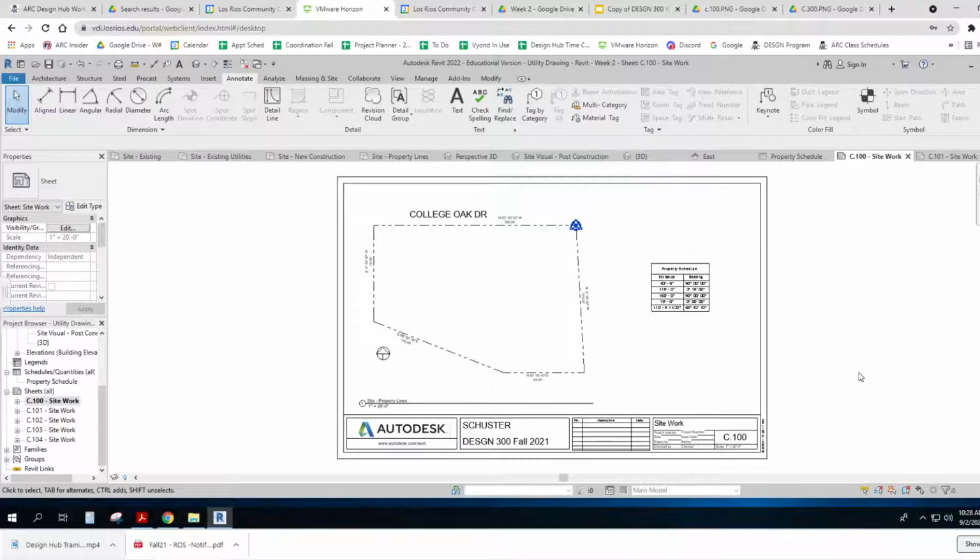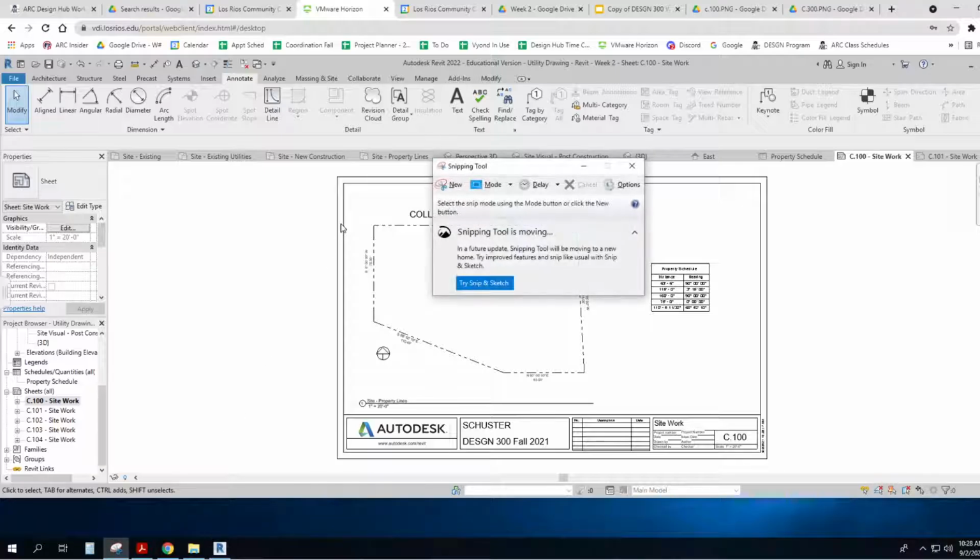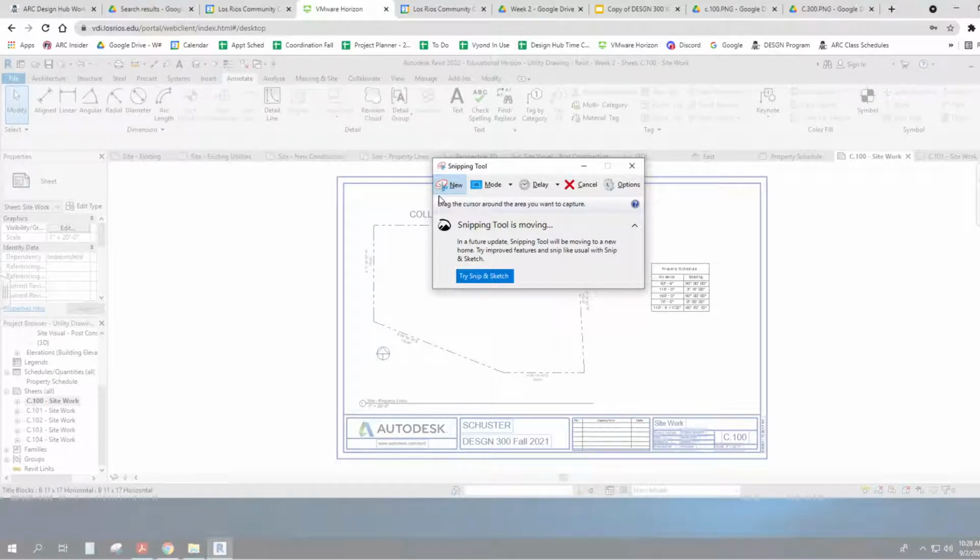And all I need to do now is take a snip. Now remember, when I'm in VMware, I get one toolbar down below, which is my host computer, and this is the toolbar for my VMware. So I need the snip from that one. Snip, new, and I can make sure my mode is rectangular.